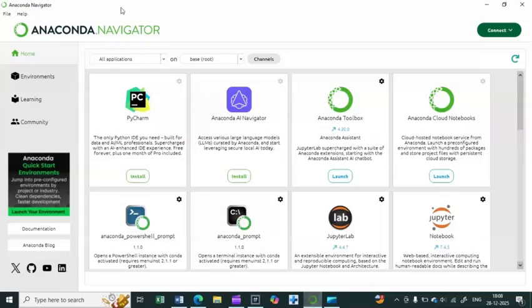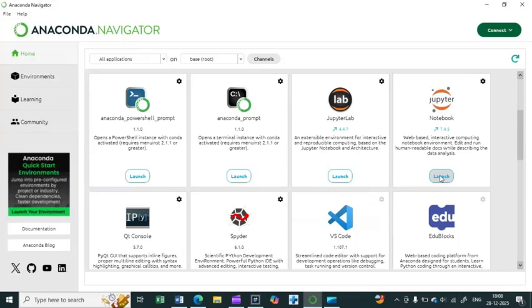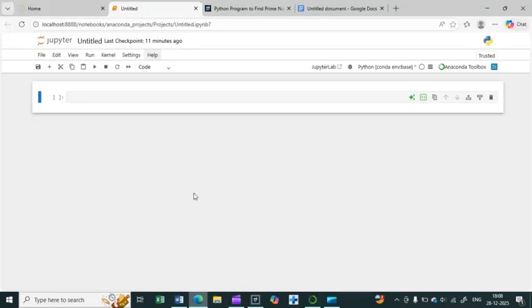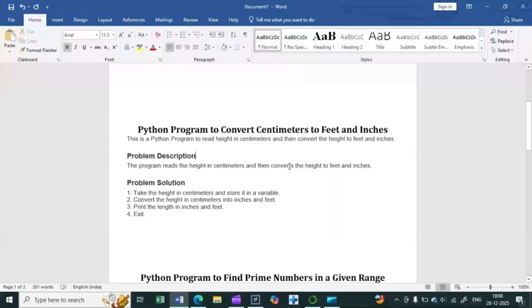This is the Anaconda Navigator. From here you can launch the Jupyter notebooks. This is our Jupyter notebook in which we will write the code for the programs. These are the programs.